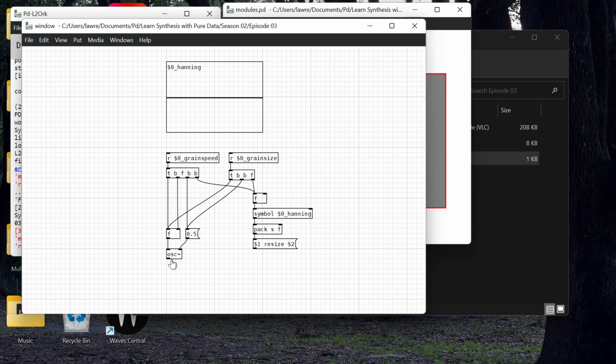Now we just need to make the tab right to write this waveform to the table. So we're going to type tab right tilde, $0 handing, and basically it will receive from the oscillator here.